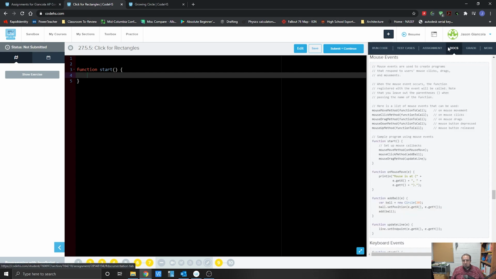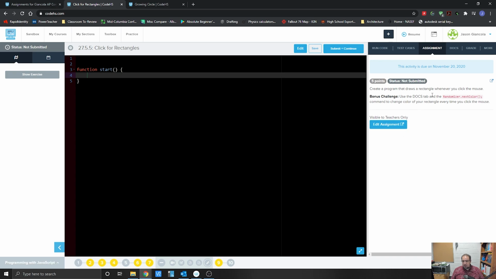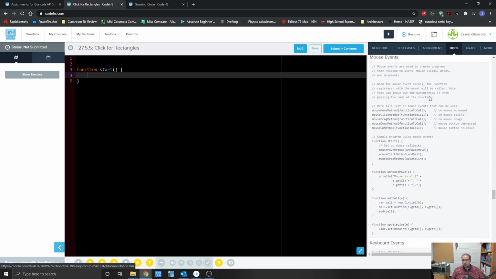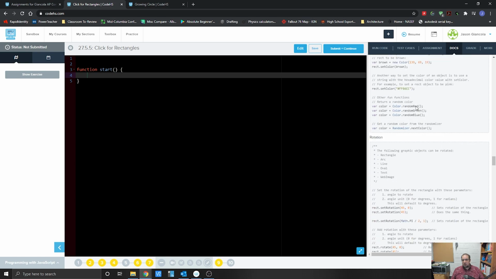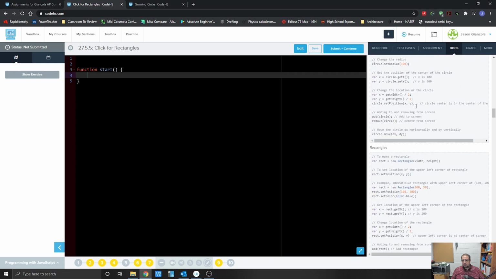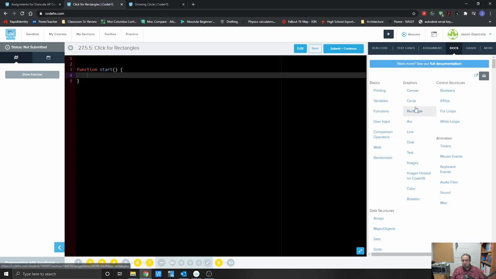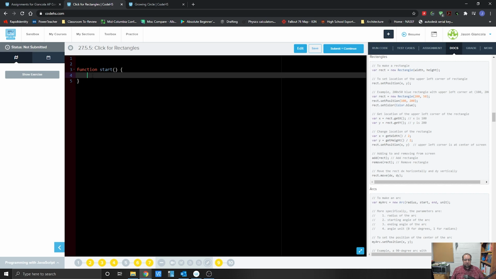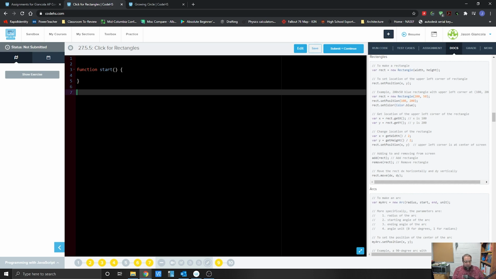Now remember, within this, we're looking at creating rectangles whenever we click the mouse. So let's first work on building that rectangle. Let's see if we can find it. We'll jump up to the very top. Rectangle. So let's work on building that rectangle first, and then working on the mouse click event. So I'm going to move this down to a separate function, and I'm going to title that draw rectangle.